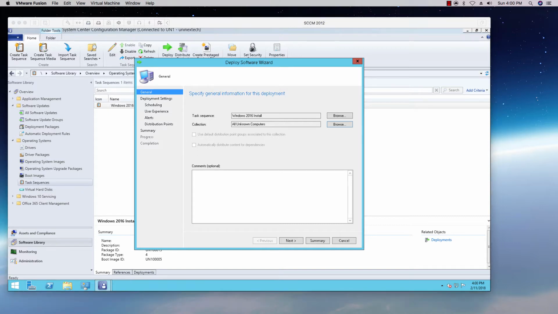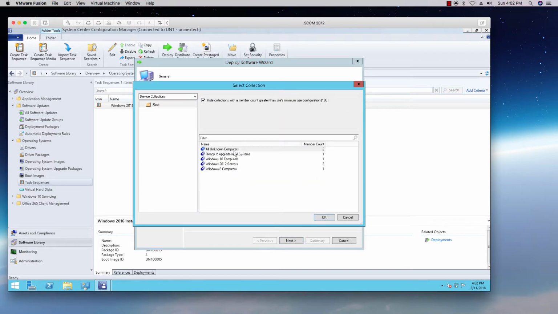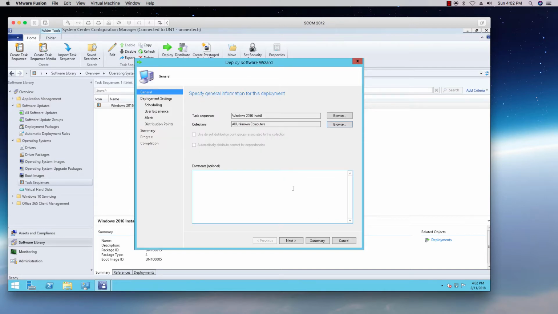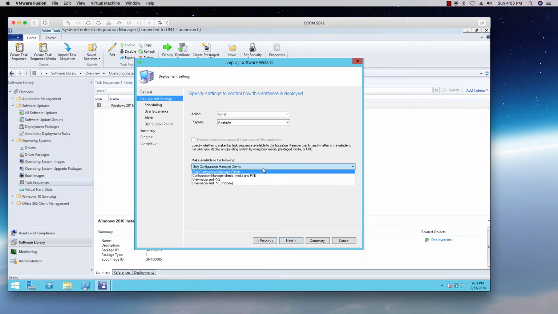I'll be right back. Alright, I'm just going to go ahead and use the unknown computers collection just because I don't have any Windows 2016 collection. This will be fine because we're just going to make it available anyway. And when you do PXE, the system's not going to be known to your environment anyway. So we're going to make it available. Make sure you select only media and PXE, so only media and PXE. We don't want to make the mistake of making it available for all users.